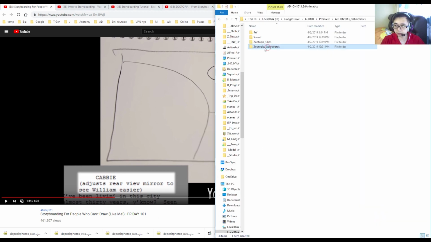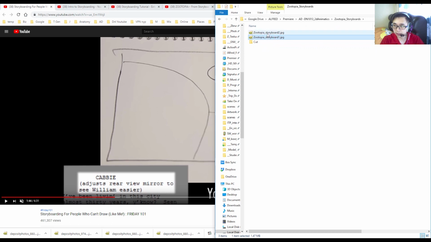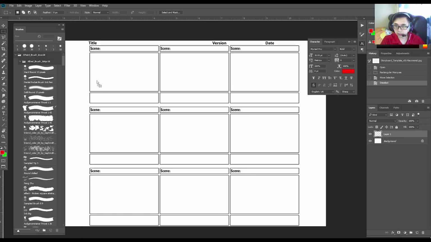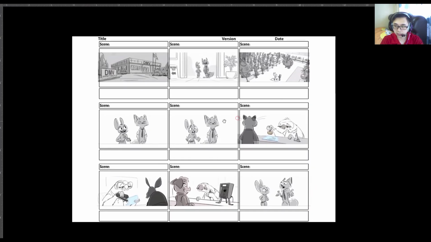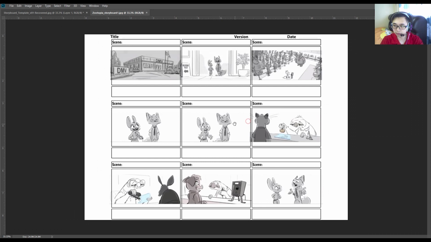If I go to this folder here, okay, so this is some storyboard panels I grabbed from Zootopia. I'll show you the clip later, and you can see that just looking at all the storyboards here, you can have a rough idea of how the story is going to go. It starts off with an establishing shot, like a wide shot, and then you have the characters moving into the center, and then they are moving towards here.